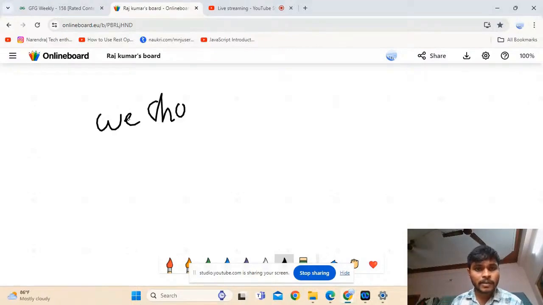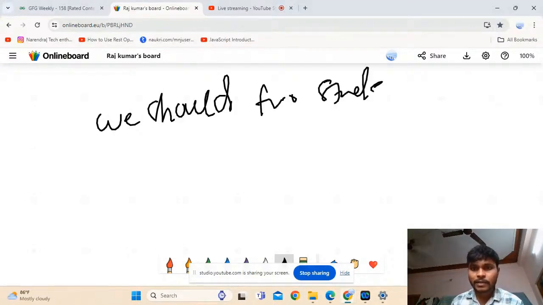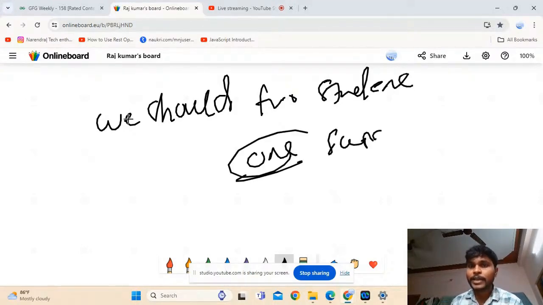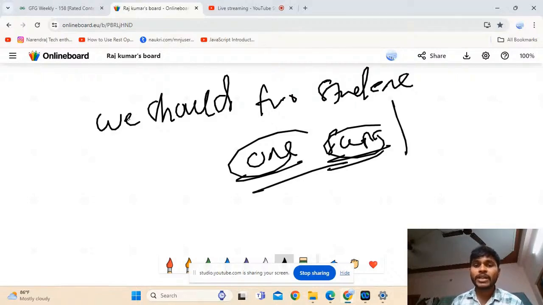We should swap two students in one swap. We have to do one swap of two students. Observe, in one swap of two students, we should perform this operation so that the heights of the students are in non-decreasing order.